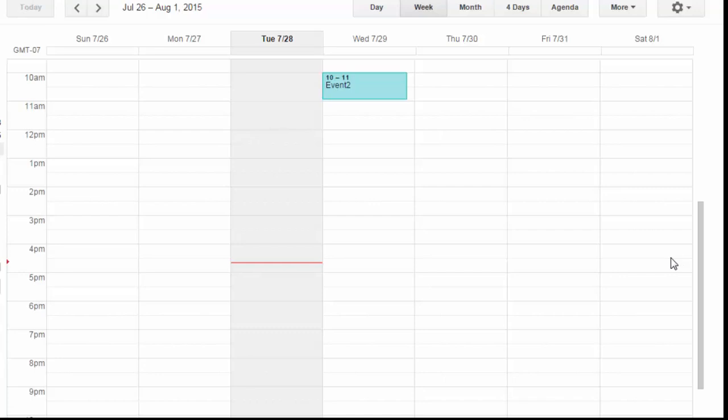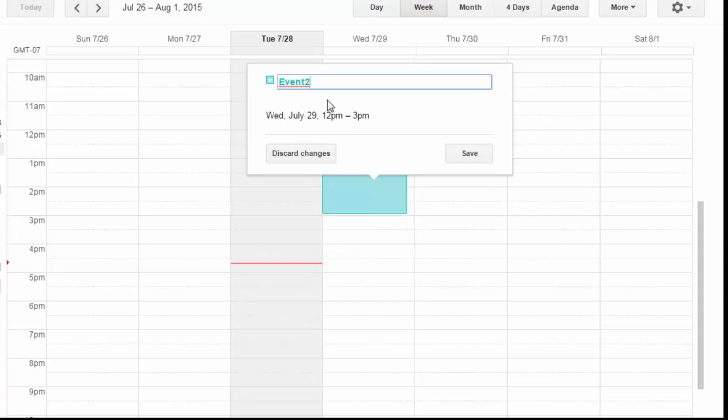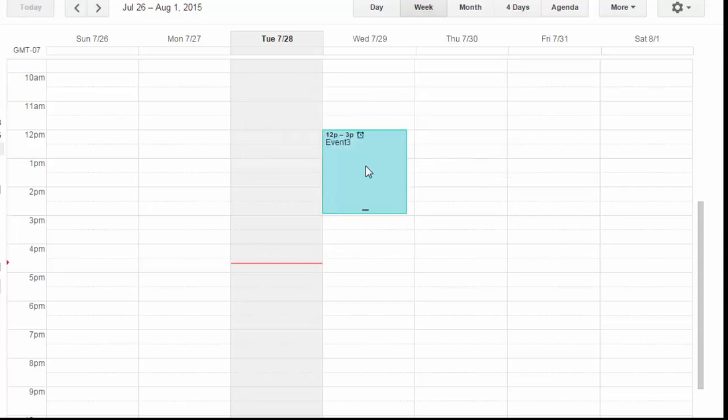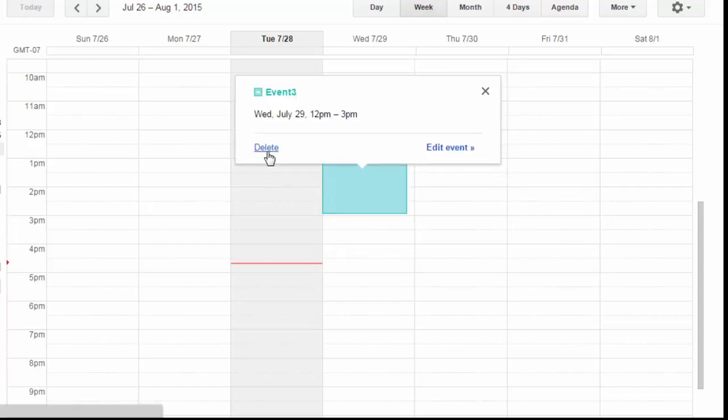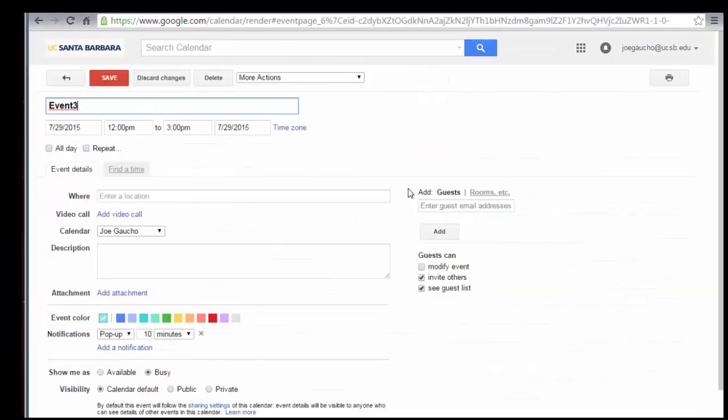There are several ways to edit an event in Google Calendar. Firstly, you can drag and drop the event to a different time or date. Secondly, you can drag down the bottom of the event to extend the duration. By clicking anywhere in the event block, you can edit the name or delete the event. To edit more specific details, you need to click the name of the event.